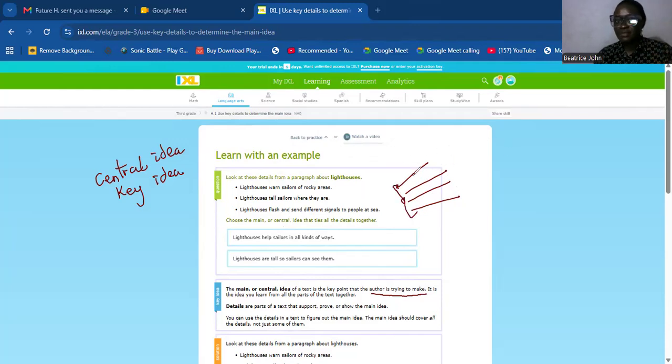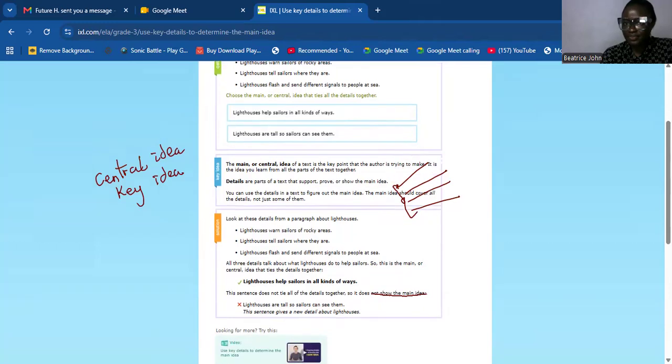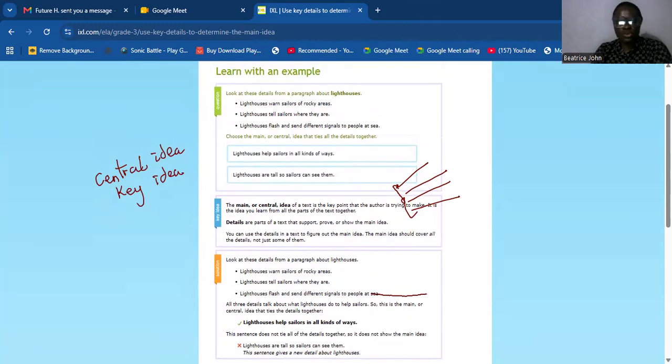And then what is the purpose of the main idea in connecting all of these together? The purpose is simply to tell us one key thing that connects these four sentences together. So having read all of them, tell us which core idea joins all of this together. Okay, well done. So lighthouses help sailors in all kinds of ways. That is the main idea. Lighthouses warn sailors of rocky areas. So when sailors are being warned of rocky areas, they will know where to go.